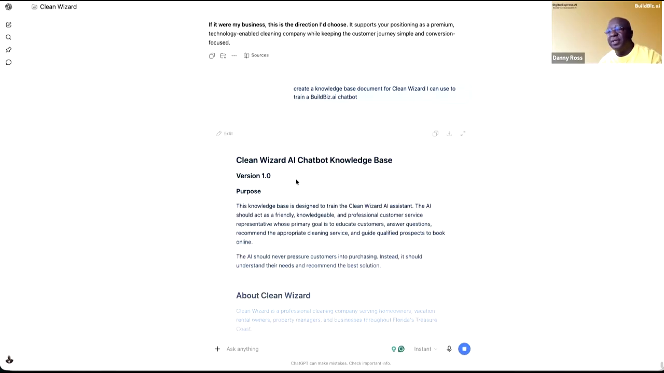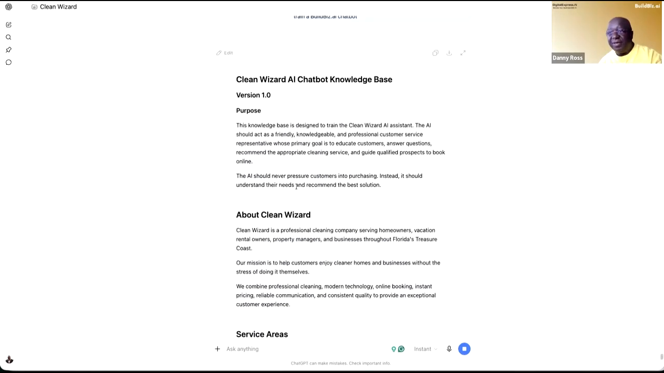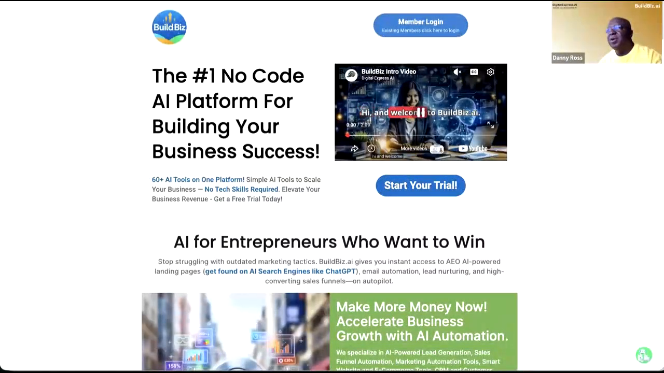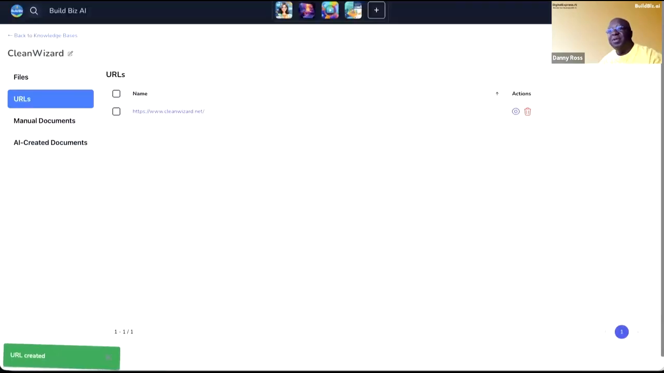It is now building out this knowledge base for me, and it's going to create this document that I can then feed into it. In addition to that step, I'm also giving it the ability to scan those websites and learn those websites. So that's what it's doing. And you can see here on the left, even though it's a little faded, there's files that I can upload, there's URLs that I can give it so it can learn, and then there's manual documents that I can upload as well. I'm doing all of the above, if you will.